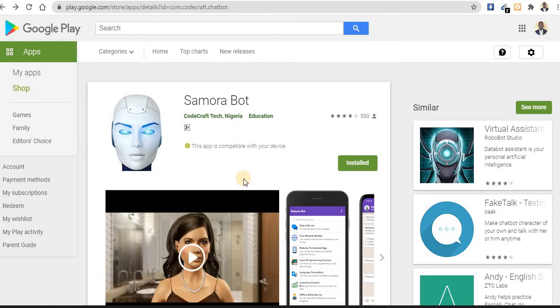Today we are moving on to online store. How you can create an online store website using Samora Connect. If you don't have the app before, quickly go on to Play Store and install the app. It is called Samora Connect.